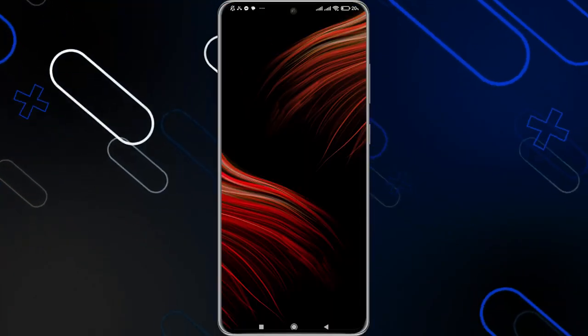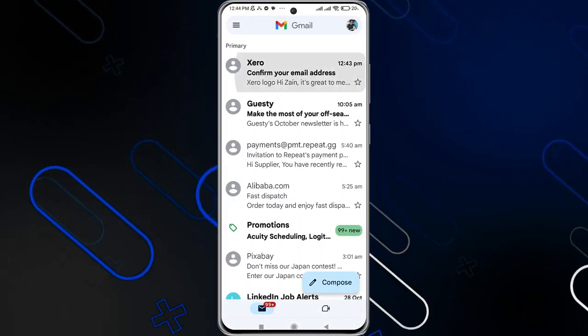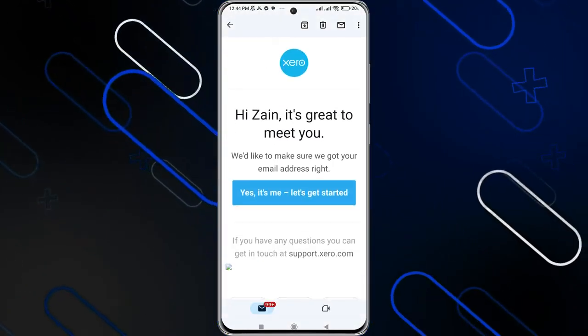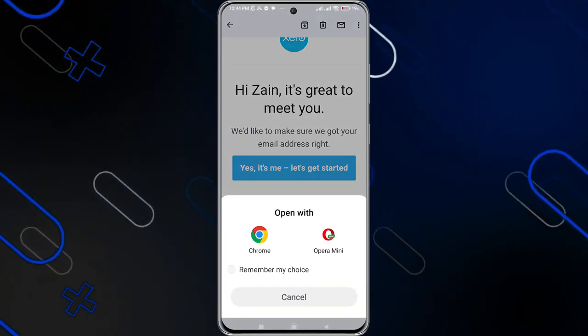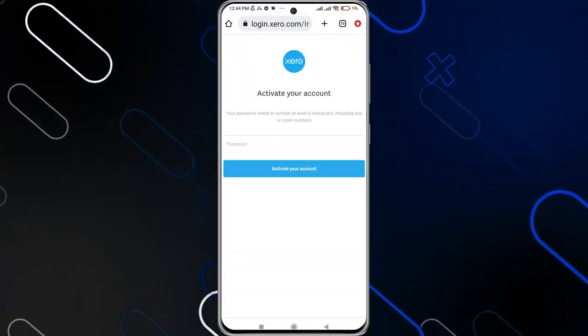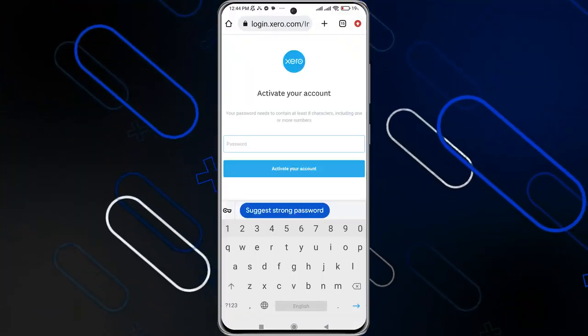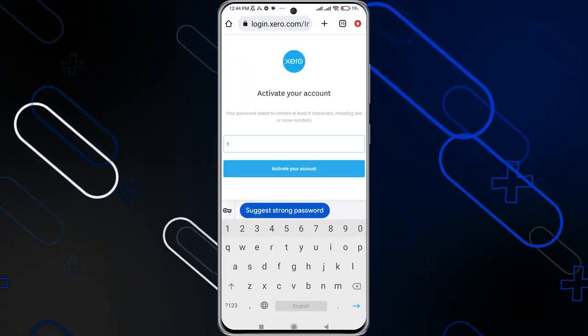Now I will try to open my Gmail inbox in order to see if they have sent me the confirmation or not. And now here, as you can see, they have sent me the confirmation. So I'm gonna click on yes, it's me. Let's get started. Then click on Chrome. Now they will ask me to activate the account. So I'm gonna type here a password of mine. Then click on activate your account.